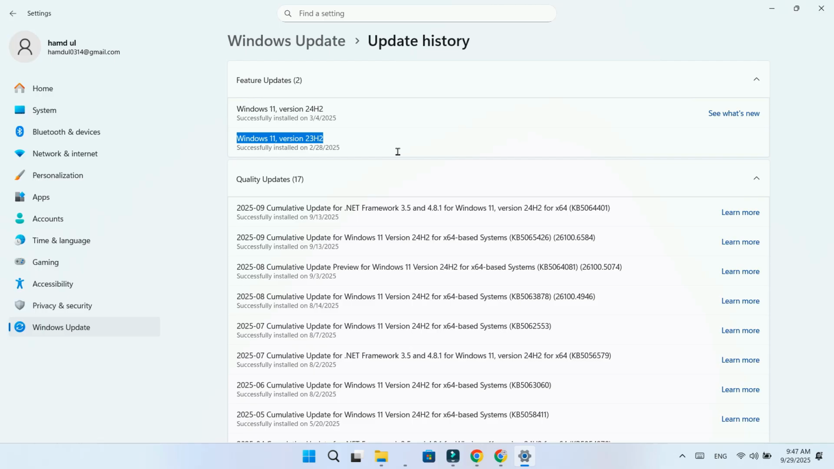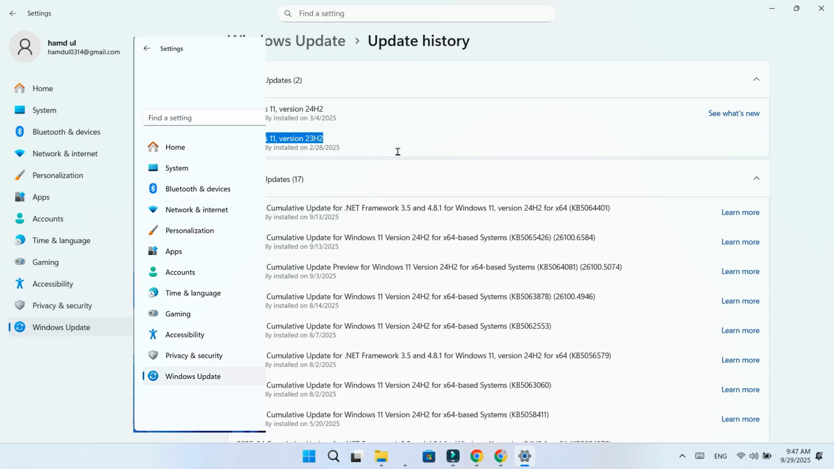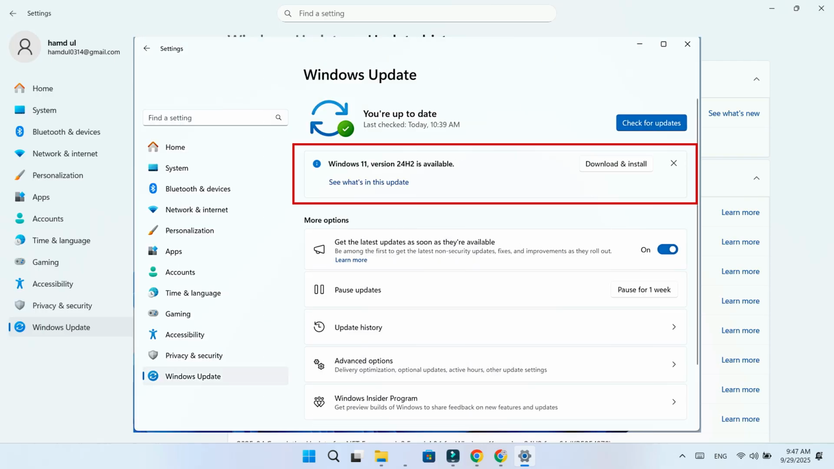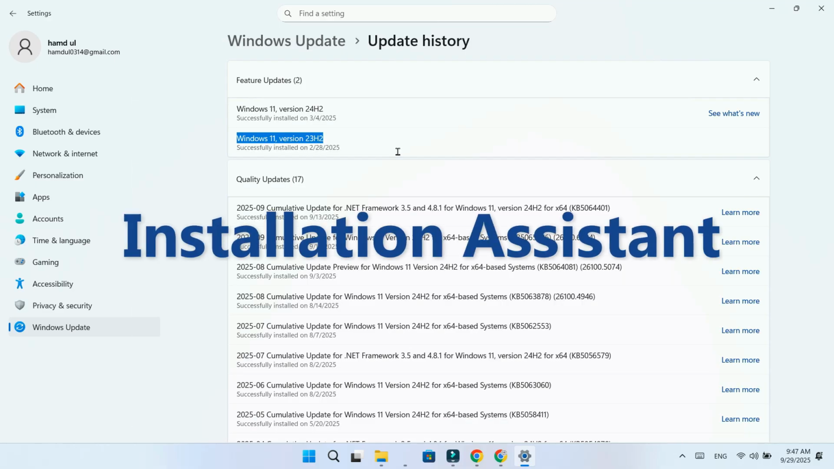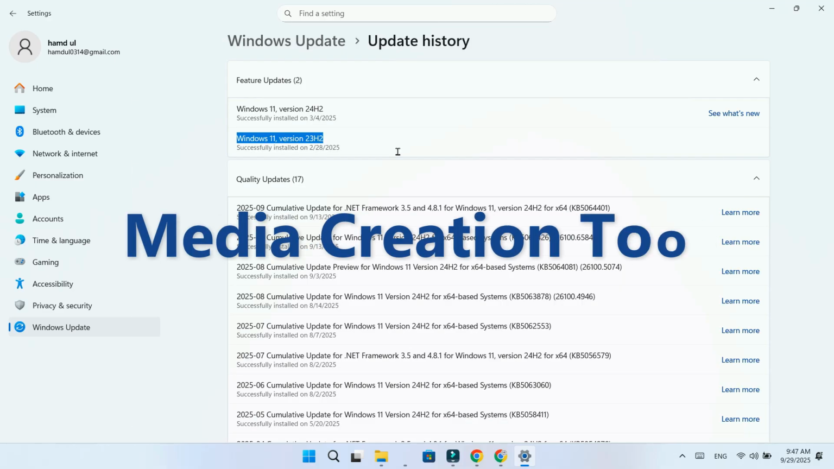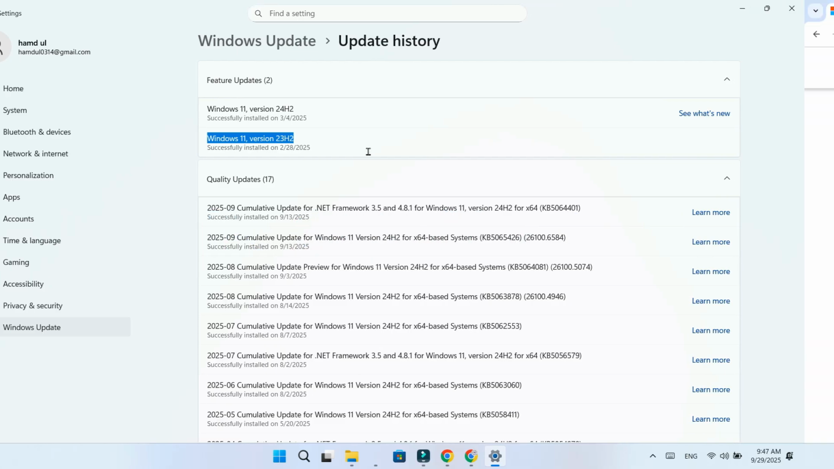If you're on an older Windows 11 release, such as 23H2, the automatic update might not show. You have three safe options: Installation Assistant, Recommended, Media Creation Tool, or the ISO file.